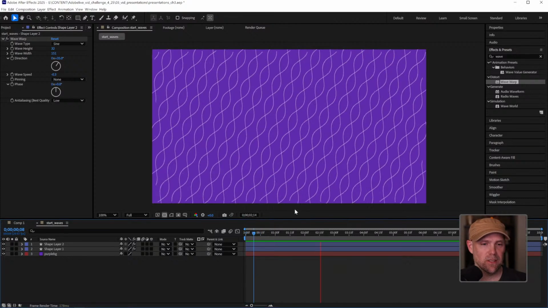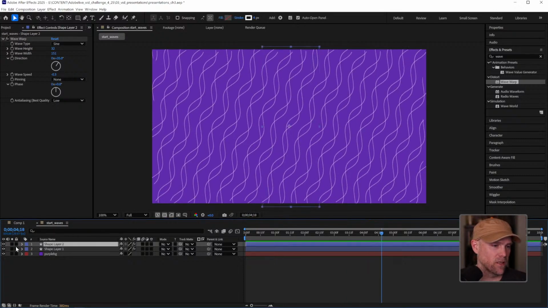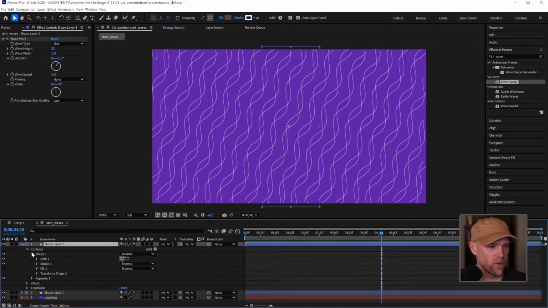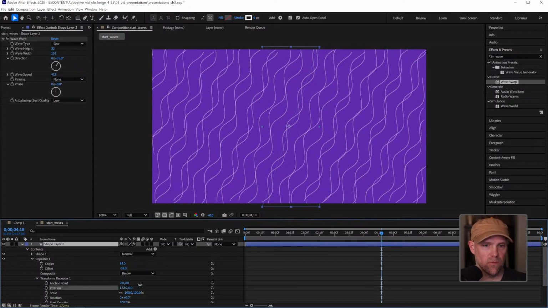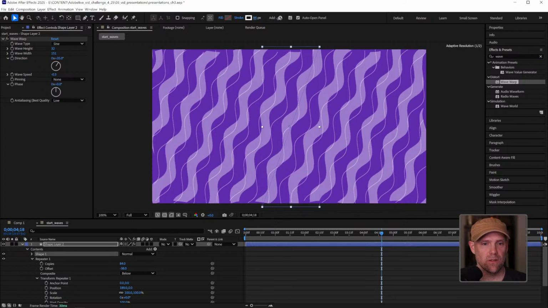But I want to differentiate these lines a little bit. So I'm going to go back into the second one that we made, and go to the repeater, transform repeater, and I'm going to scale these way out and then make the stroke really large, something like that.